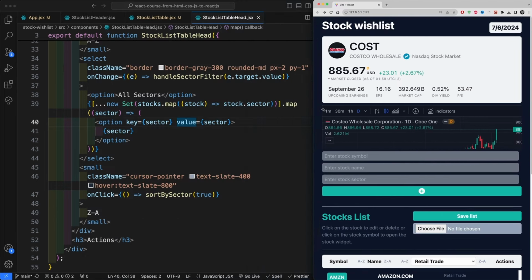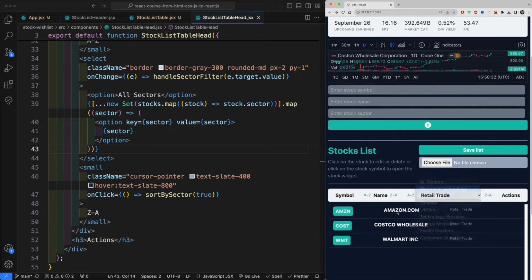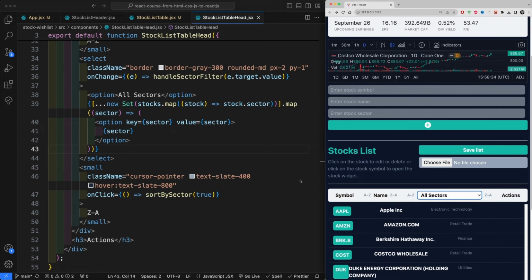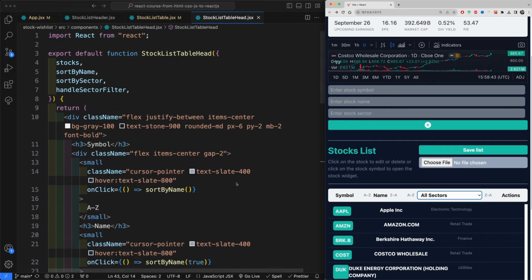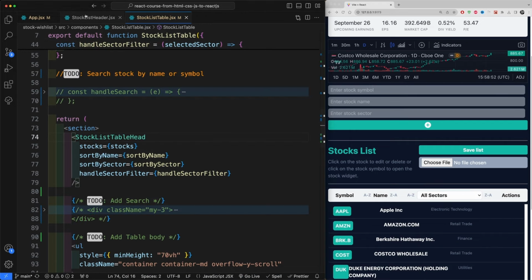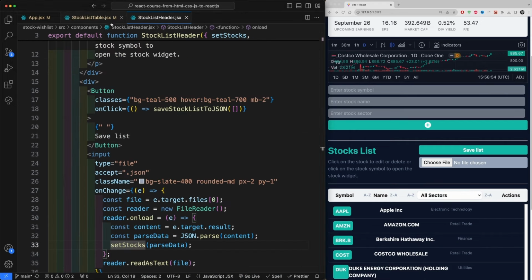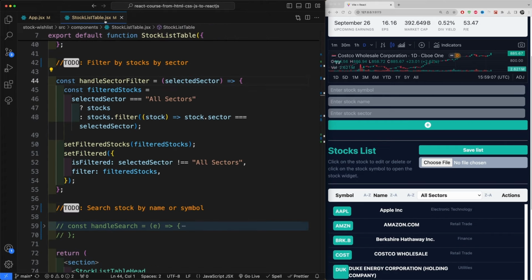So next up, let's work on search. Now let's work on the search functionality. We need to add search up here in our bar in order to see in our UI the possibility to search for some stocks. So I'm going to close up the stock list table head. We no longer need this. What we do need is the stock table, the stock list table, and the stock list header. What we do need is the stock list table.